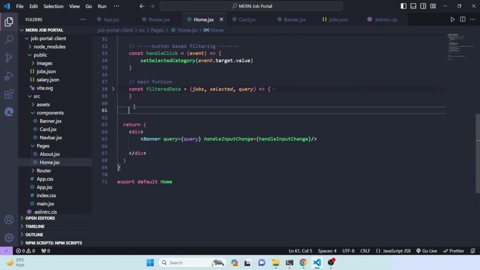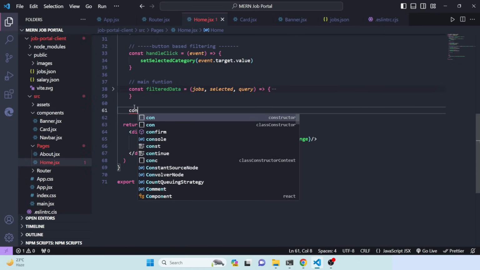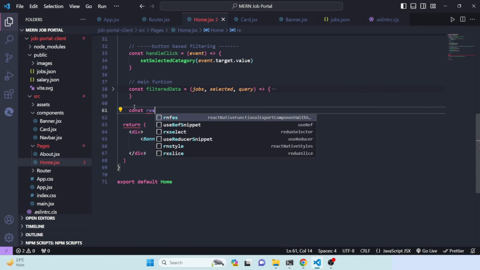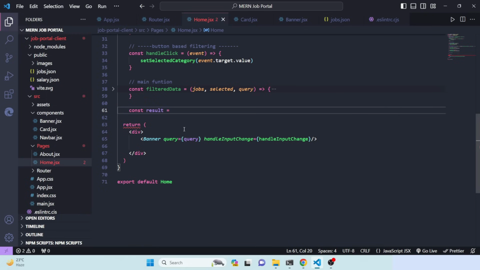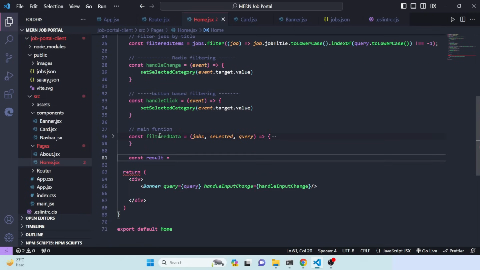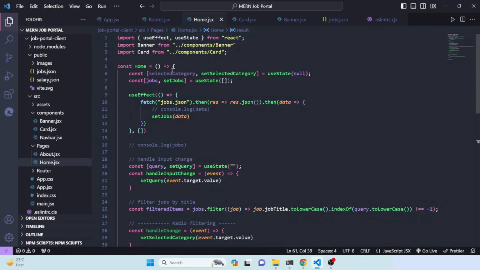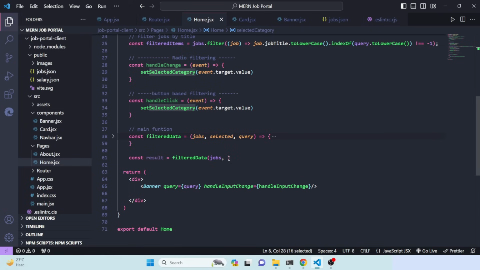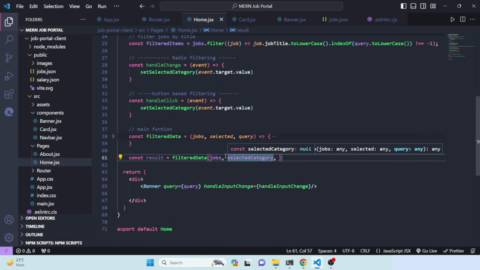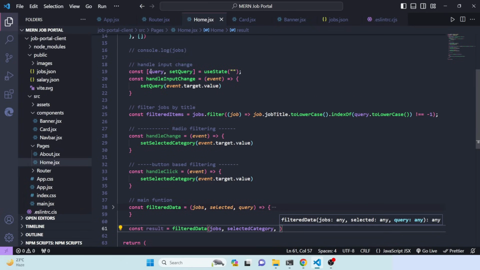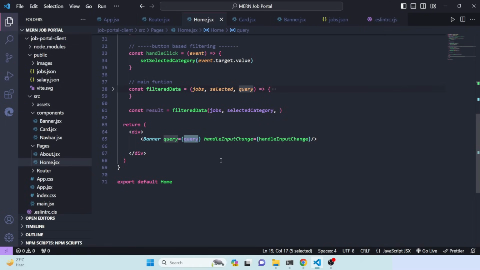But before that, after this block, after this main functions block, here we'll define a results and we will call this function. So look here, this is the main functions, and we will call this function. Without calling you can't see anything. So here we need to pass job, then we'll need to select items. So our selected items, you can see, copy this selected category, and after then we need to pass the query. Where is the query? So this is the query. So we'll pass these three items.